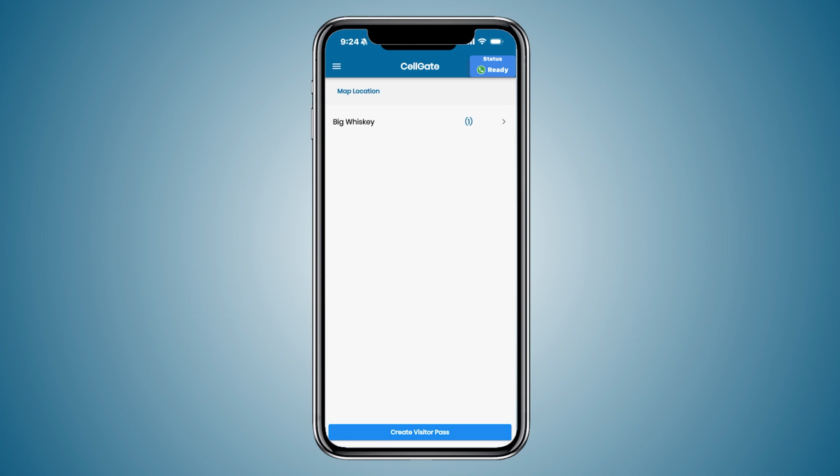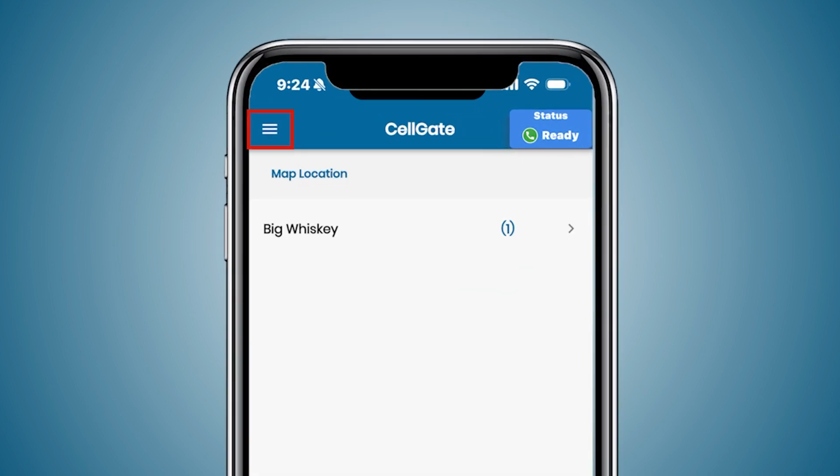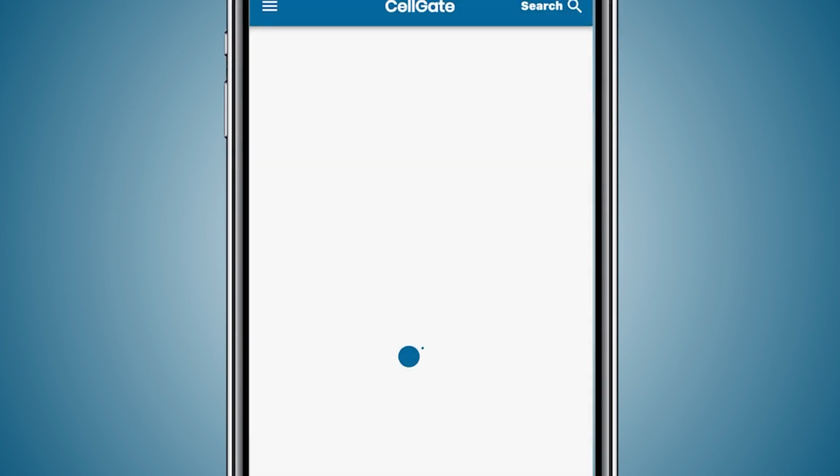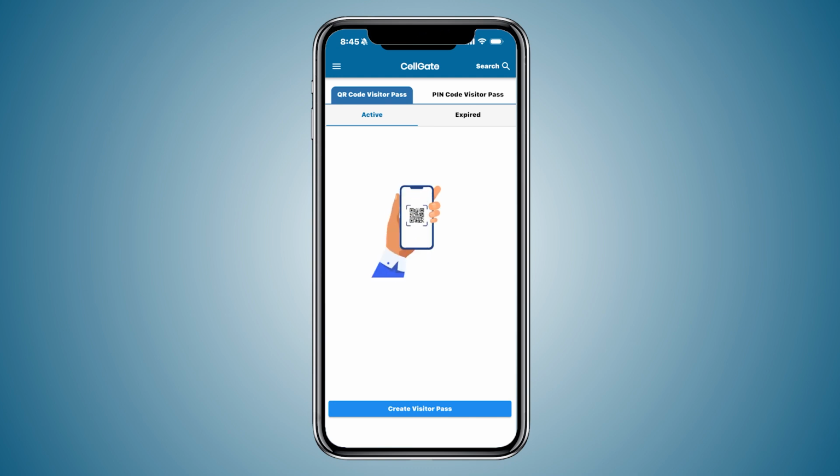To create a QR recurring visitor pass, start by opening the CellGate app. Tap the menu icon in the top left corner of the screen. Next, select Access Credentials, then Visitor Passes. Make sure you're on the QR Code Visitor Pass tab, not the PIN Code Visitor Pass tab.